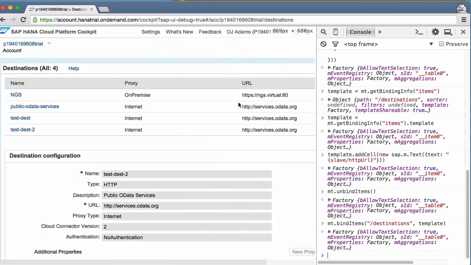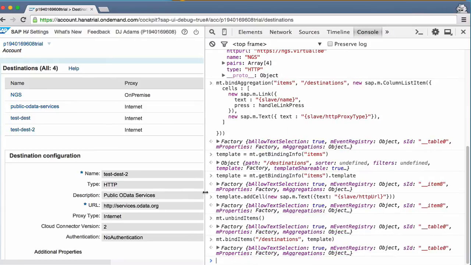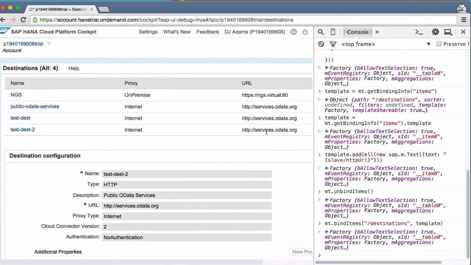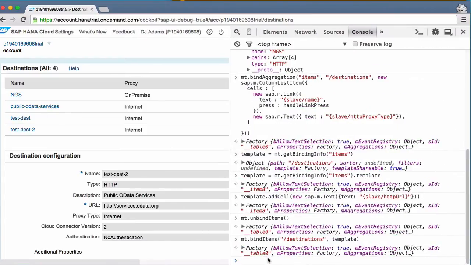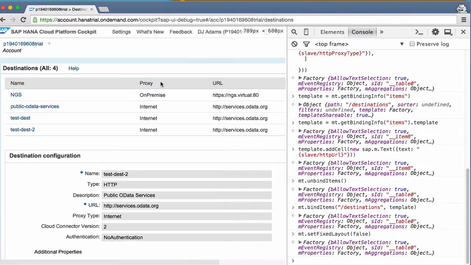Now the columns are nicely but awkwardly evenly spaced. By the way, these are all the same URL only because I duplicated this one to this one and this one for test purposes, so it's not as if we've got the wrong data. If we say mt.setFixedLayout false, then we get a little bit better. This proxy column is a little bit better. Anyway, we're not going to mess about with how it looks too much. I'm more interested in the fact that it's taking up less vertical space.